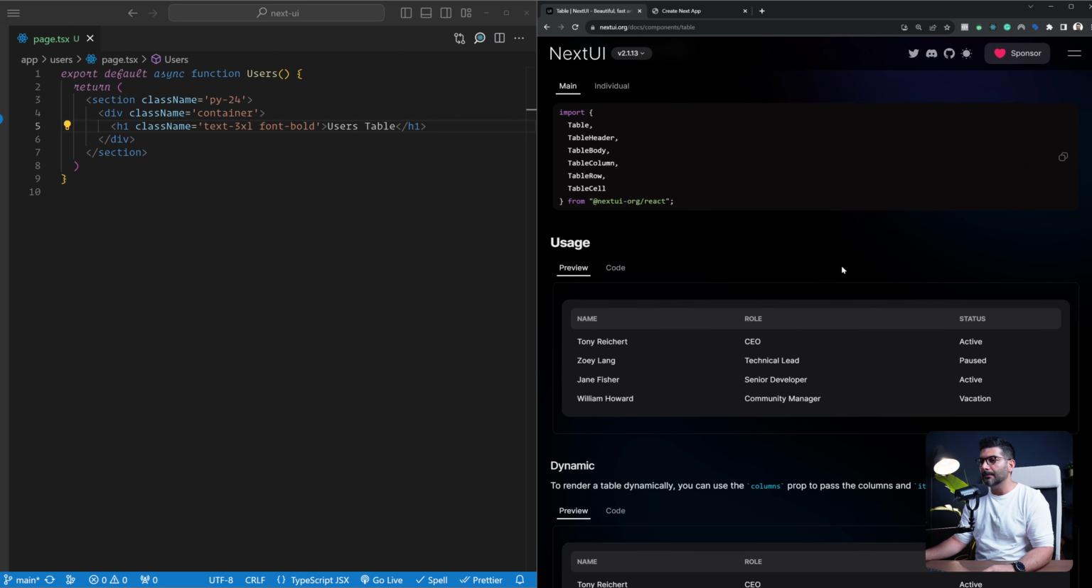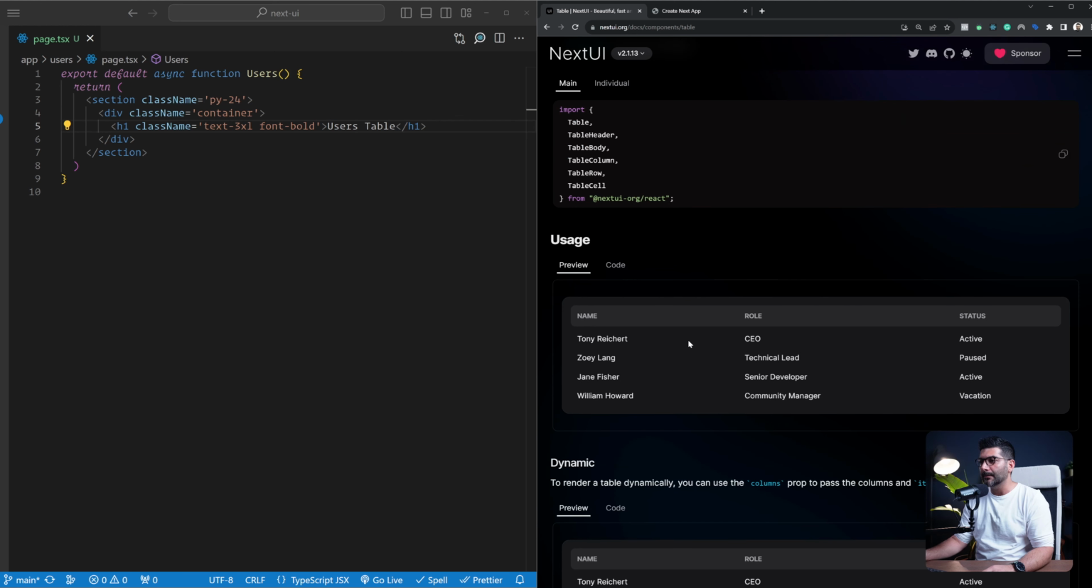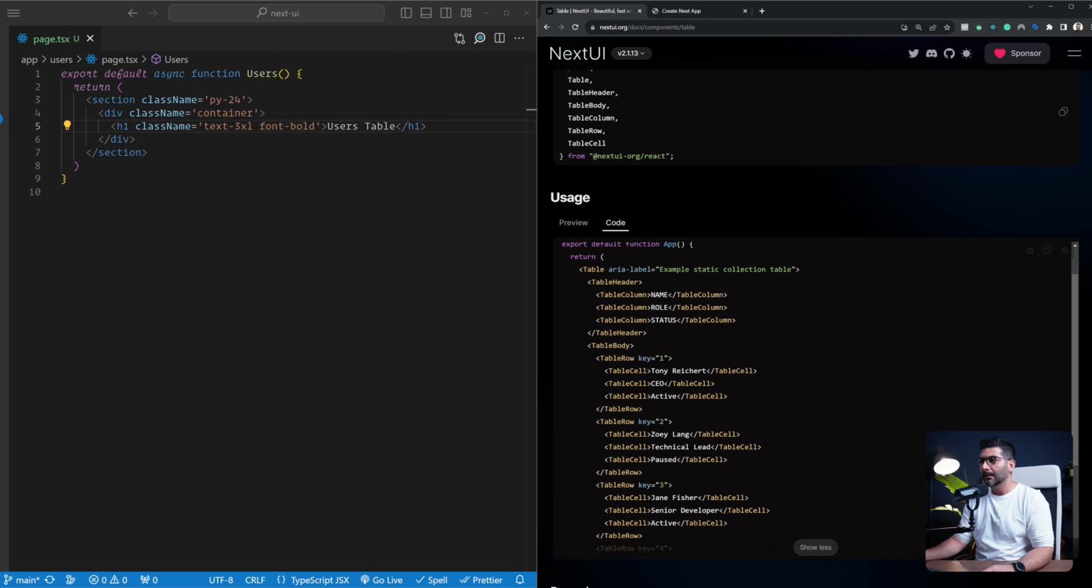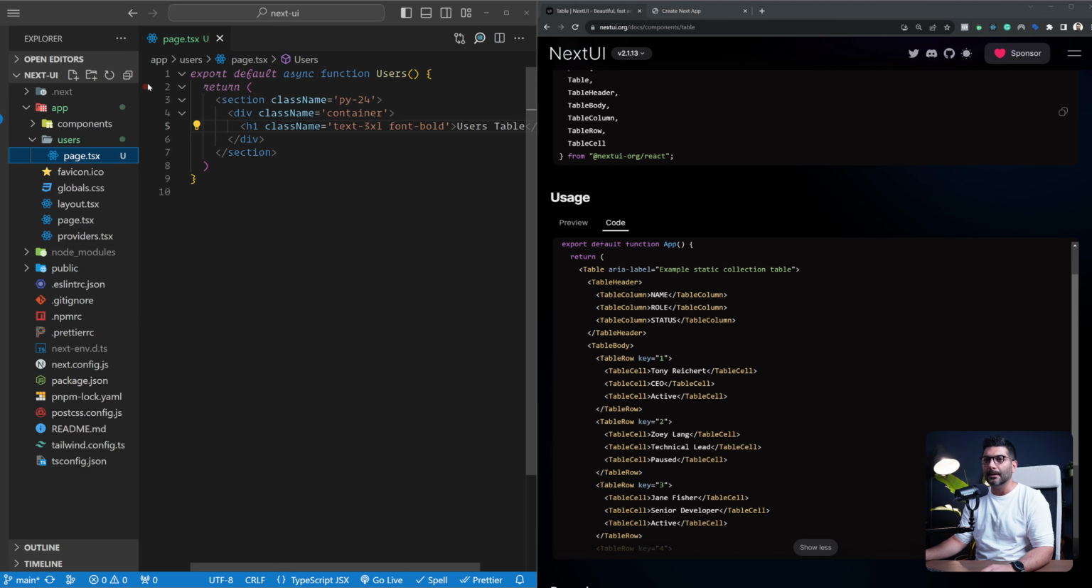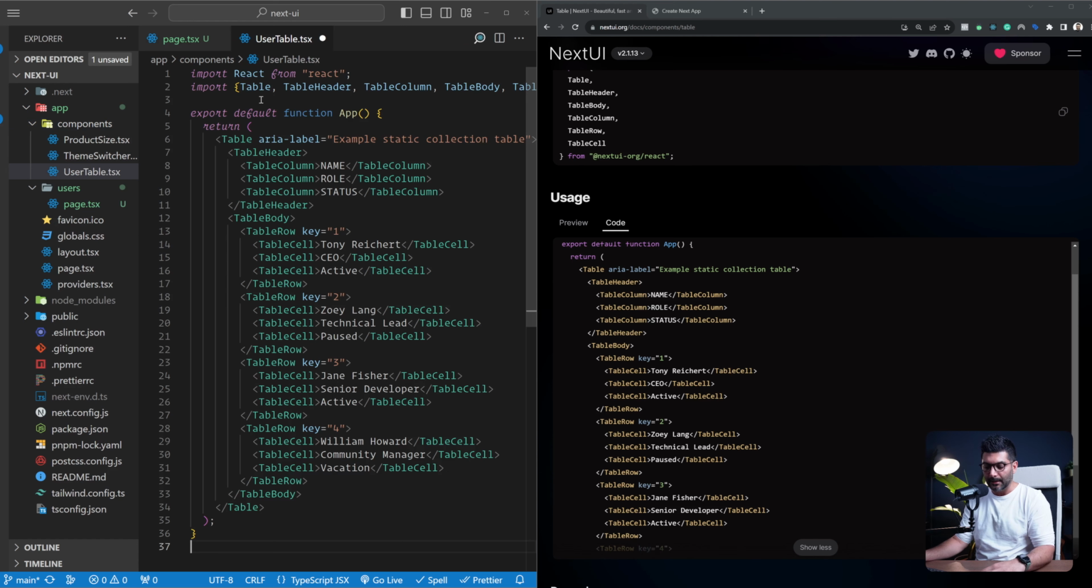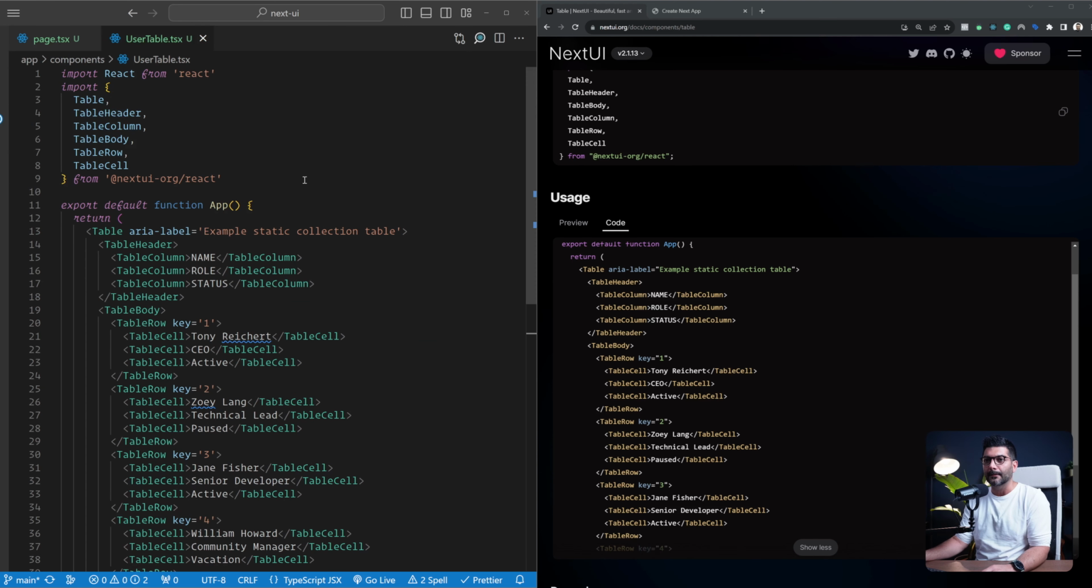So let's start by this first simple table here as an example. If you click on the code tab, you'd be able to see the code for this. Let's just copy this, come back to our app, and let's create a component called user table.tsx, and let's just copy paste the code that we have over here.